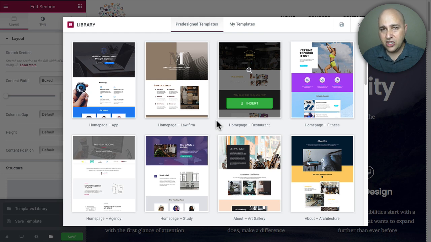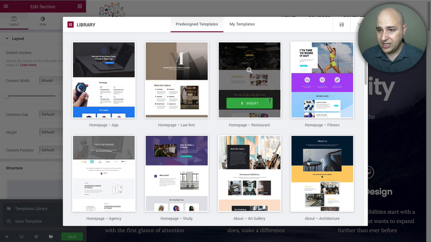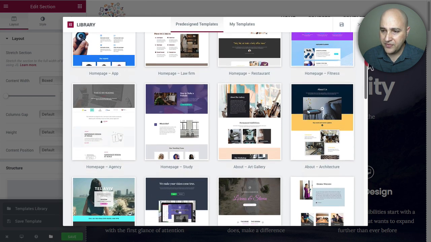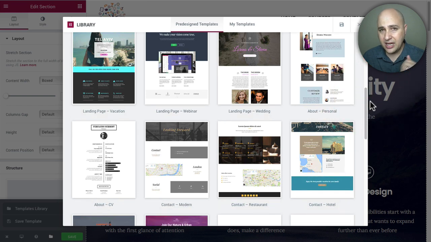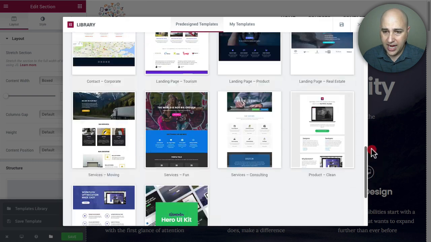Since I've been using this, well, they didn't have templates when I first started using it, and then they came out with an initial batch, and then recently they added even more templates. Recently they added this app template, this law firm template, this restaurant template, and this homepage fitness template. But here I'm going to scroll down, and I can use any of these page templates. I can just click on it and bam, it's right there, ready to go and be used. And the templates go on and on.